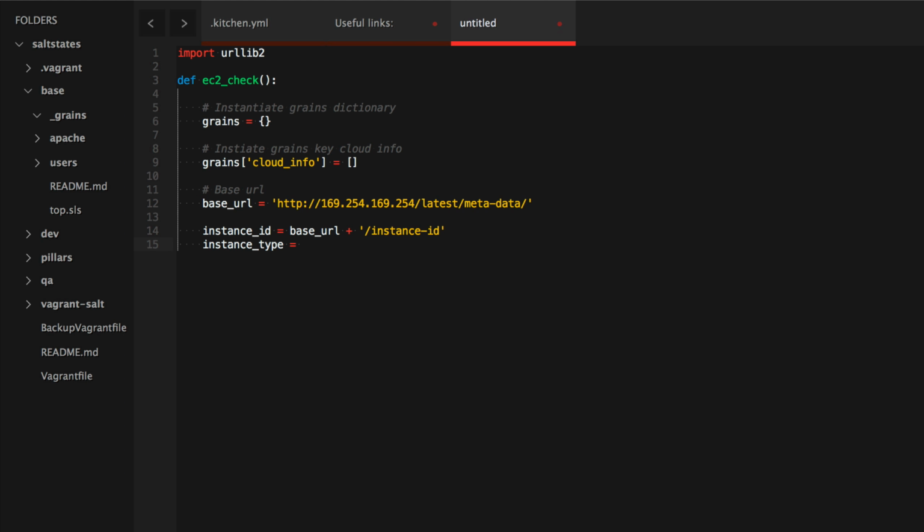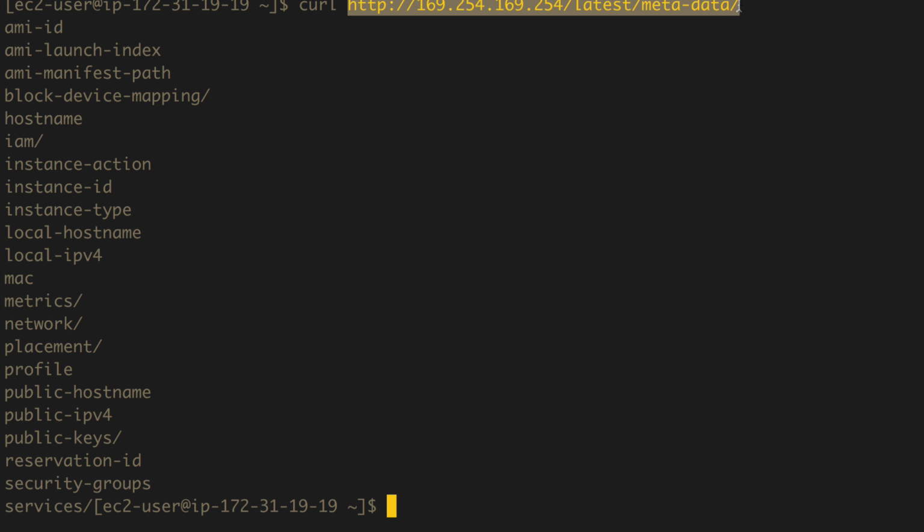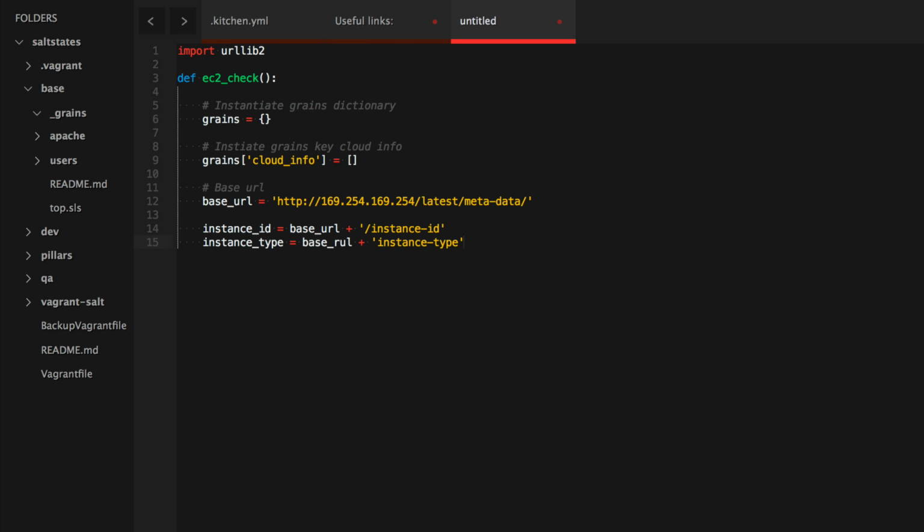Instance type is equal to base URL plus instance type. Let me make sure I spelled instance right, because I have a bad habit of not spelling instance right. Okay, alright, cool. So I believe it's instance hyphen type, great. Okay, so now let's go ahead and make sure that they are both read.